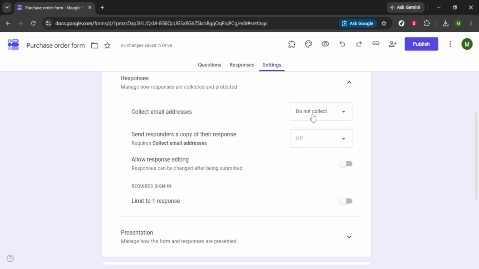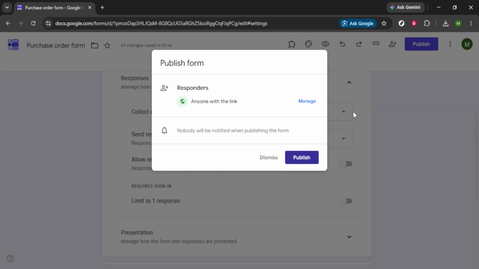Before sharing, I highly recommend using the Preview option to see exactly what your customers will experience. Test the required fields, try selecting quantities in the grid, and ensure that everything reads clearly from start to finish. And just like that, your Google Forms order form is ready to go. Share the link, collect responses, and you'll start receiving organized orders in no time.